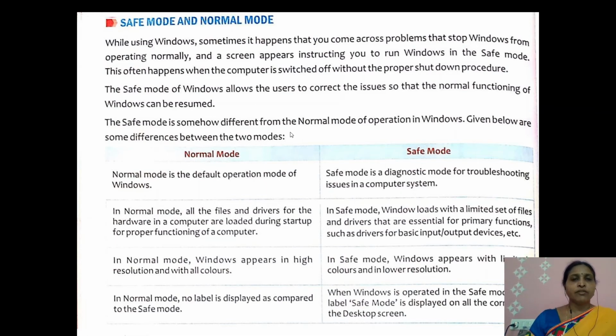The safe mode is somewhat different from the normal mode of operation in Windows. Given below are some differences between the two modes. Normal mode is the default operation mode of Windows. Usually you will have normal mode. Safe mode is the diagnostic mode for troubleshooting issues in a computer system. Whenever you have a troubleshooting issue, the computer automatically diagnoses and shows the safe mode option on the screen so that you can click on it. In normal mode, all the files and drivers from the hardware in a computer are loaded during startup for proper functioning of the computer.